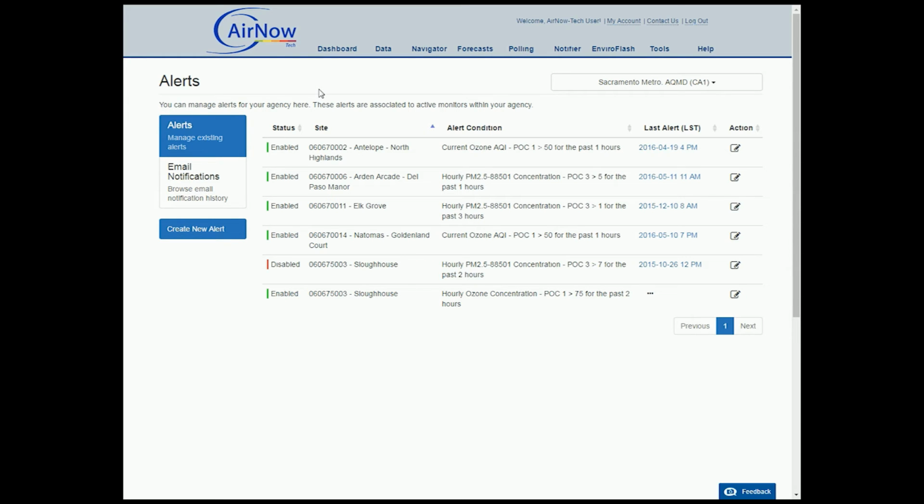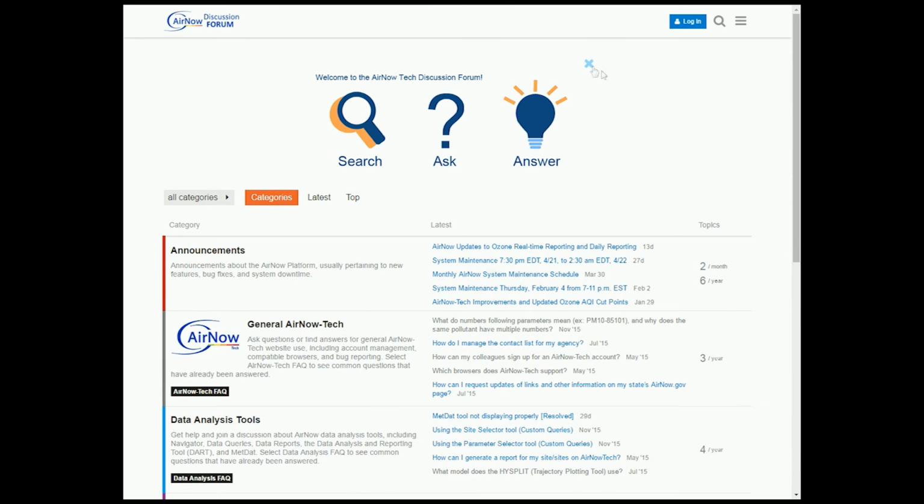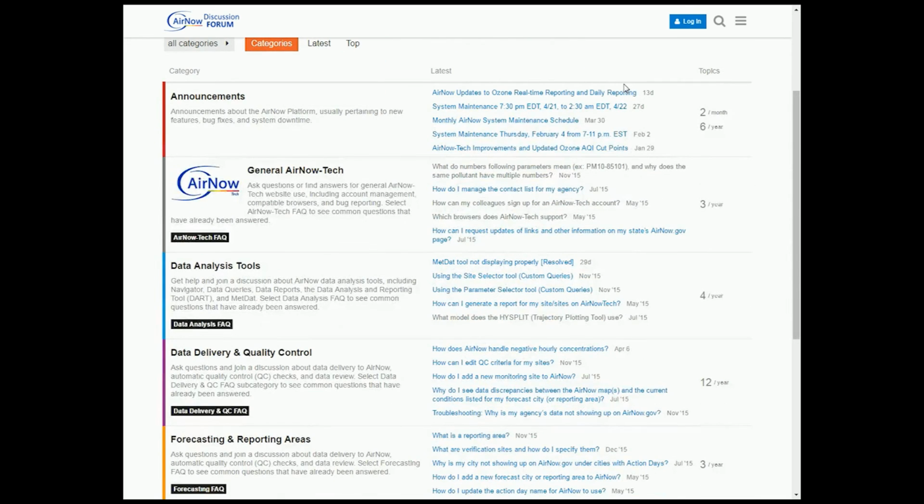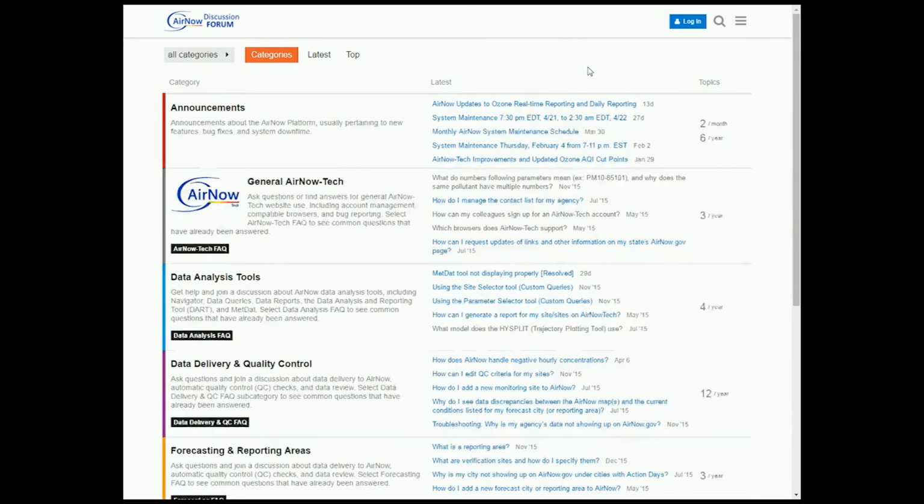The AirNow Tech discussion forum can be reached by going to the Help tab in AirNowTech and clicking on the Forum button. The setup to the discussion forum should be familiar to those who have previously used an online discussion board. The forum allows the community to create and reply to topics related to AirNow, AirNowTech, and the AirNow API, as well as communicate with those at the AirNow Data Management Center. This website is publicly available, but only AirNowTech users are capable of creating and replying to topics.